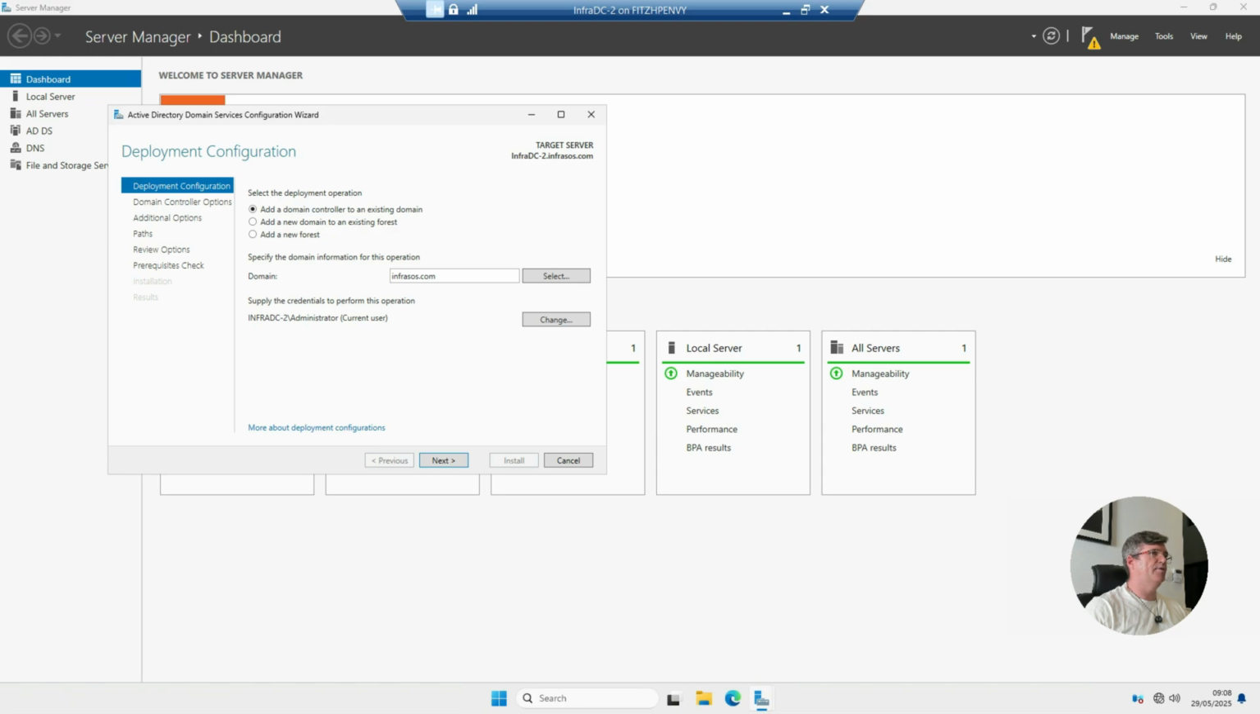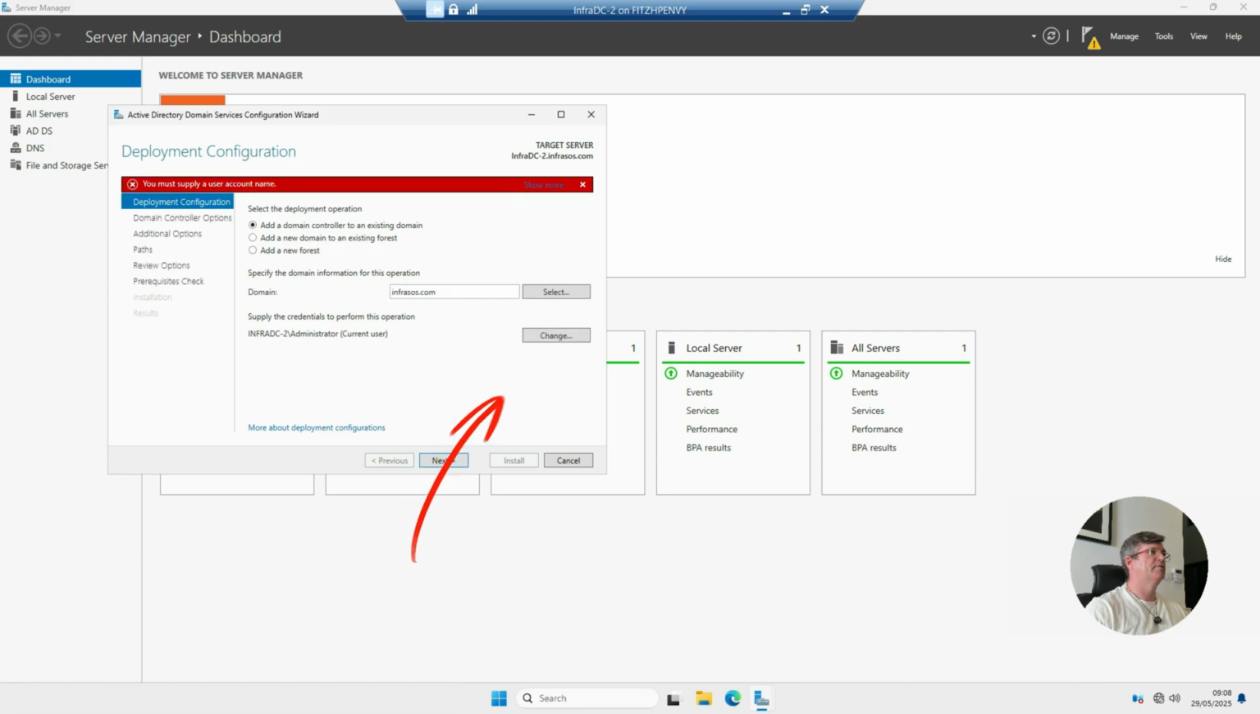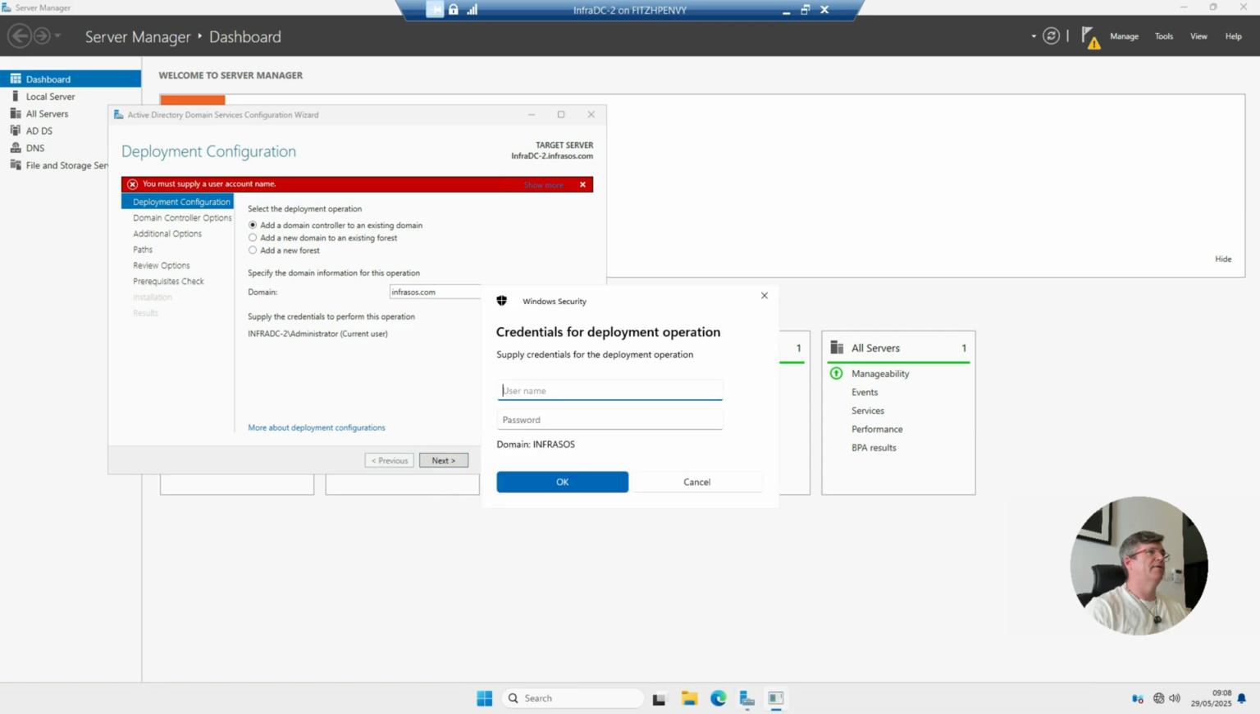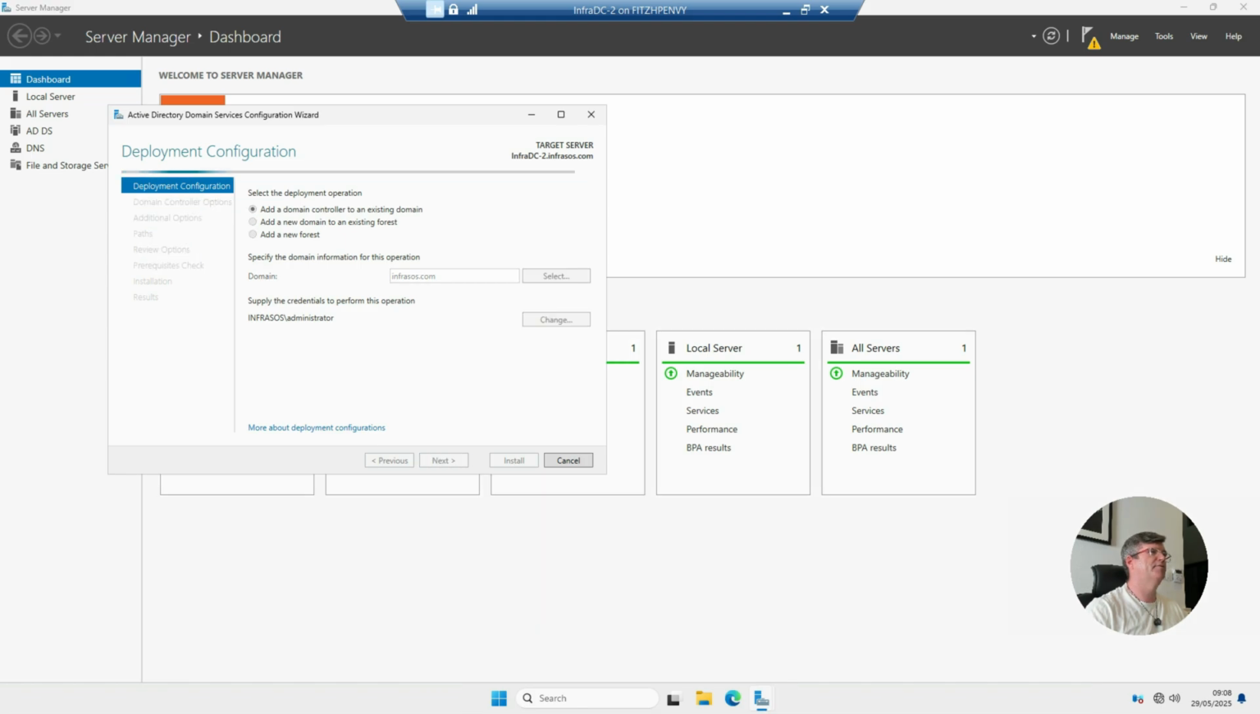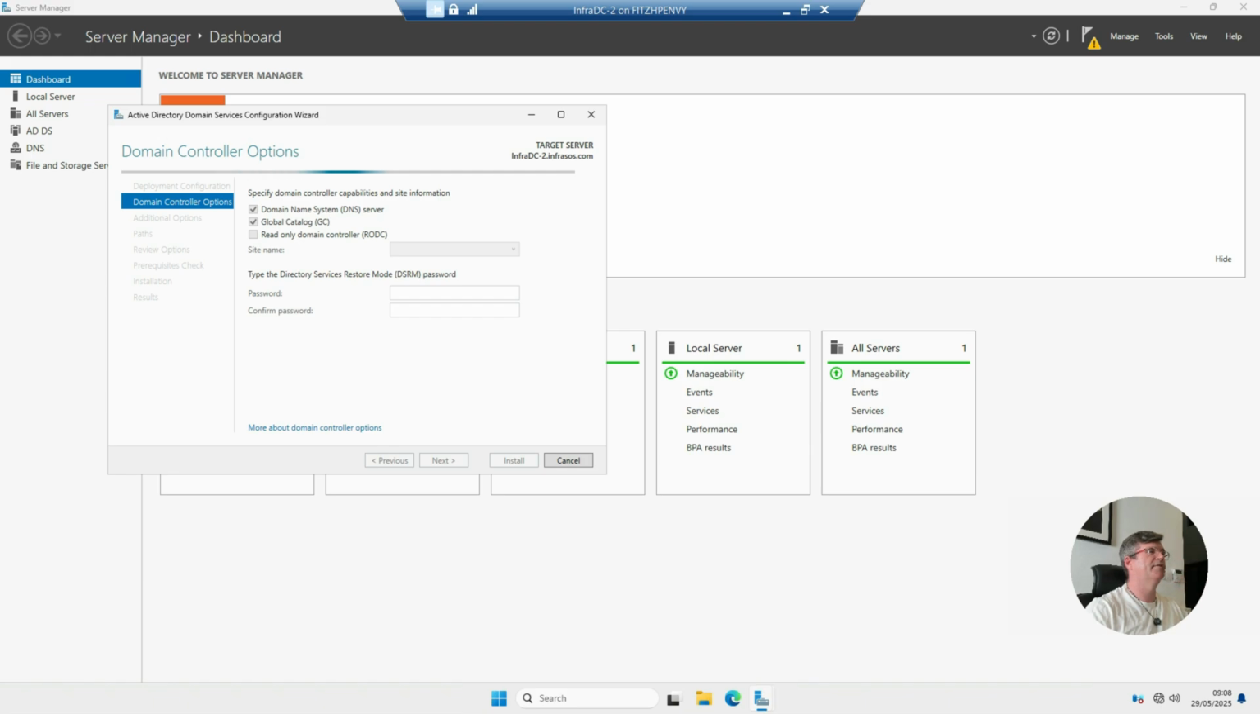And then you're going to want to supply the credentials for a domain administrator. I'm already logged in, so it's going to use the current user. If you need to change it, then just hit change. Okay, so it wants me to supply an account name. Let's just put in my username and password again. So now it's got the domain admin. It was using the local admin, the local account.